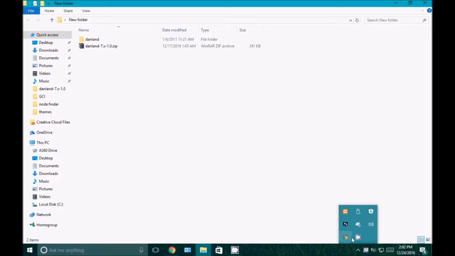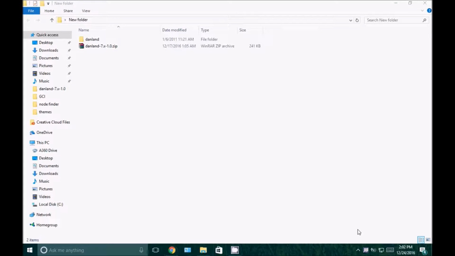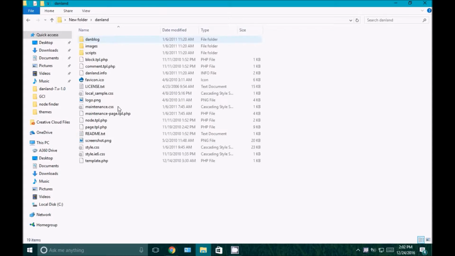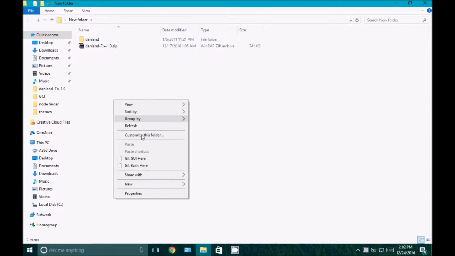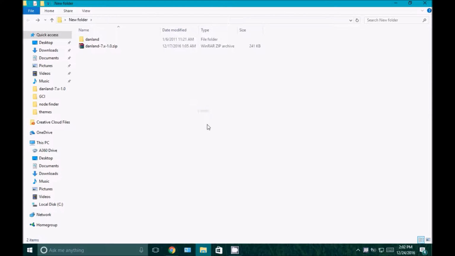So today I'll be showing you how to port your Drupal 7 theme to Drupal 8. So the first thing you'll need to do is extract your theme. As you see in here, I've already extracted mine. Now create a new folder for your theme. In this video I'll be using Danland theme to do so.